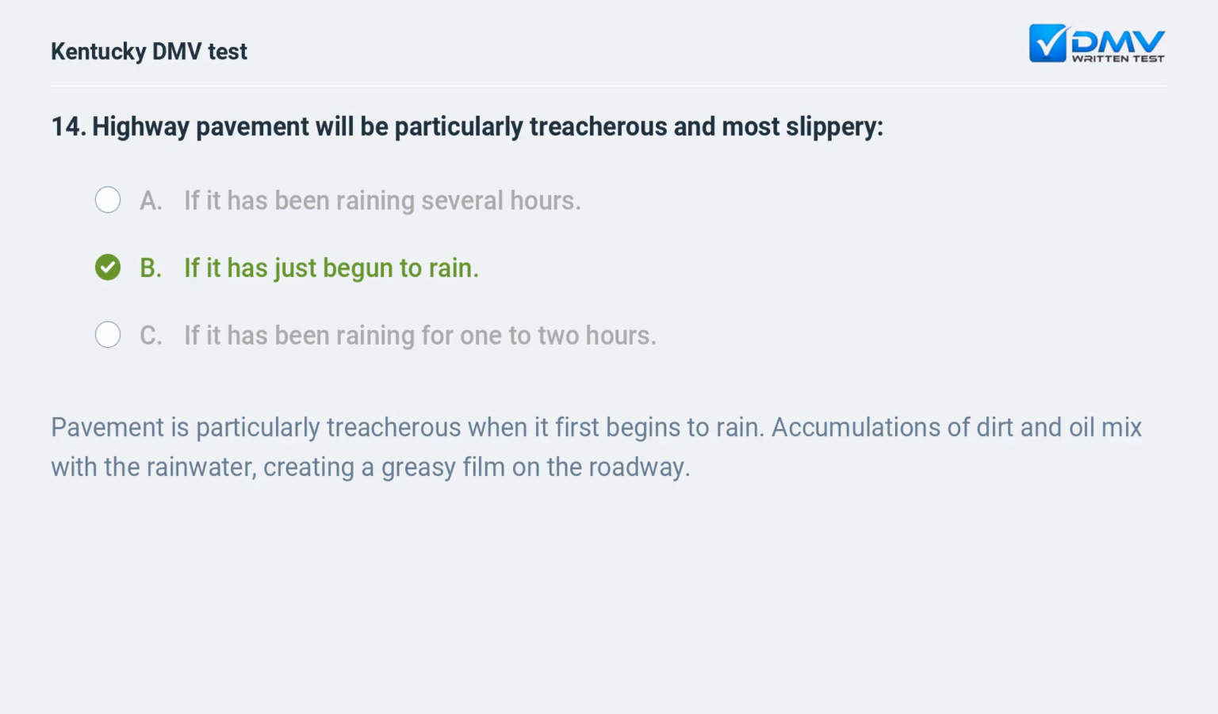Pavement is particularly treacherous when it first begins to rain. Accumulations of dirt and oil mix with the rainwater, creating a greasy film on the roadway.